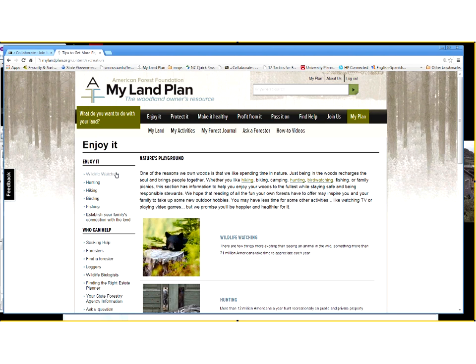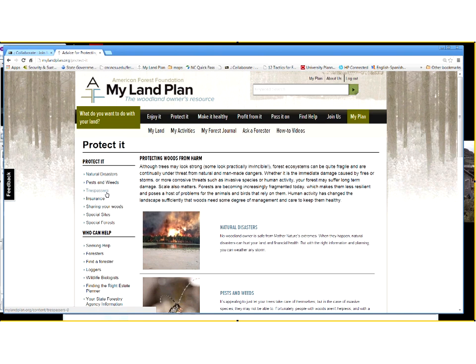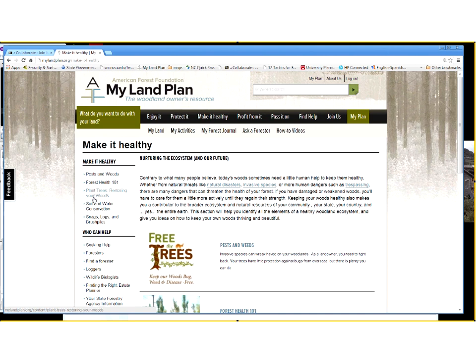So under Enjoy It, there's wildlife watching, hunting, biking, birding, fishing, establishing your family's connection with the land. Under Protect It, it's got things such as protecting it from natural disasters, pests and weeds, trespassers, insurance information, sharing your woods, special sites, protecting special forests. Making It Healthy: well, you might guess that pests and weeds are also involved with that. Forest Health 101, tree planting, soil and water conservation, why it's important to keep snags, logs, and brush piles.